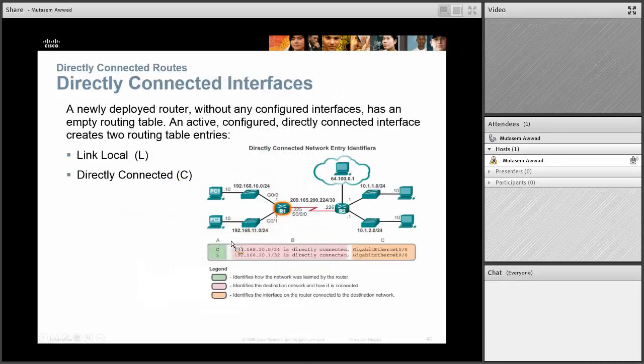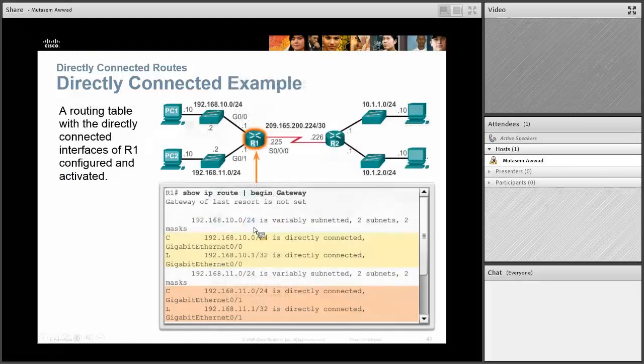All right, so link local is the IP address of the interface. The directly connected is the network. And they always come up automatically every time you configure an interface, as long as it's active. So you can type in show ip route | begin Gateway.